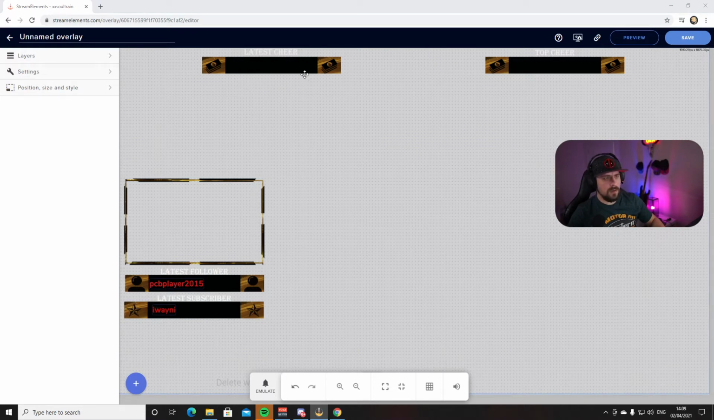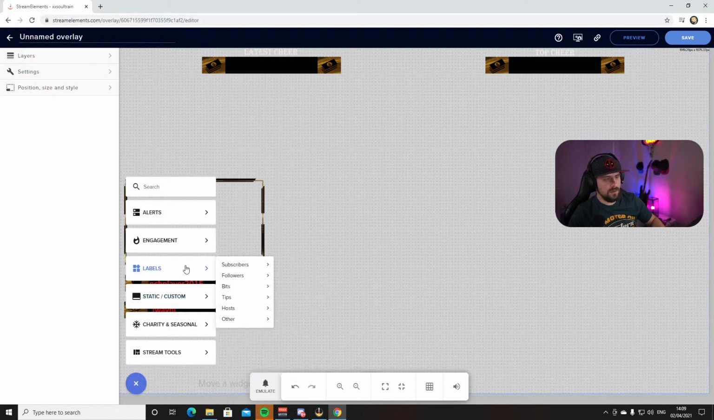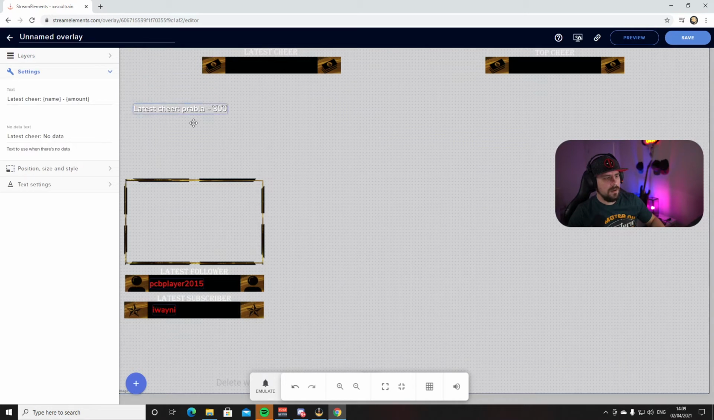Moving on to the next one, I want to display my latest cheer here, for example. Again, I'm going to go to labels, go to beats, and again latest, and just press in here. Same like in the other one, text is going to display in the corner. Again, delete the text, or you can leave it if you want.